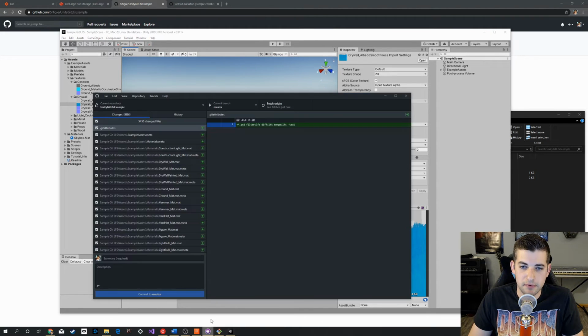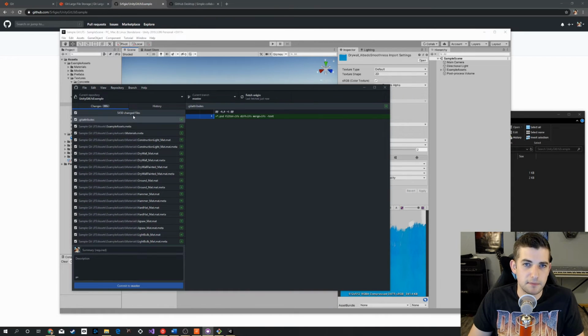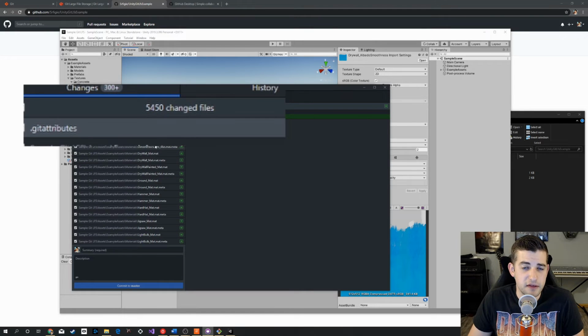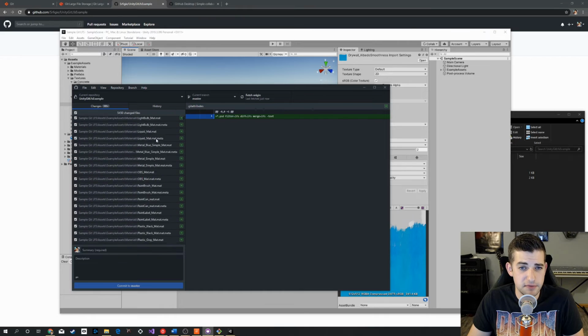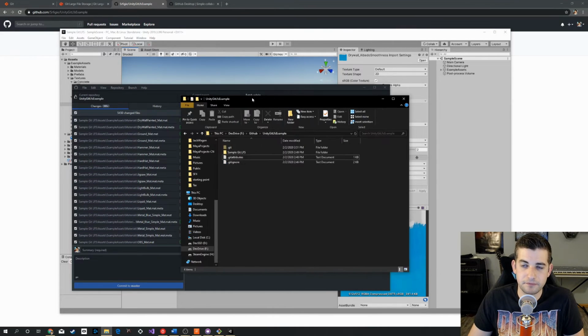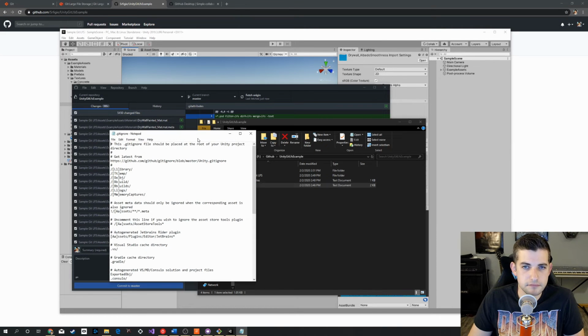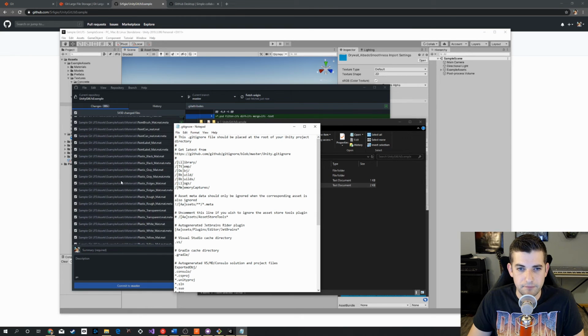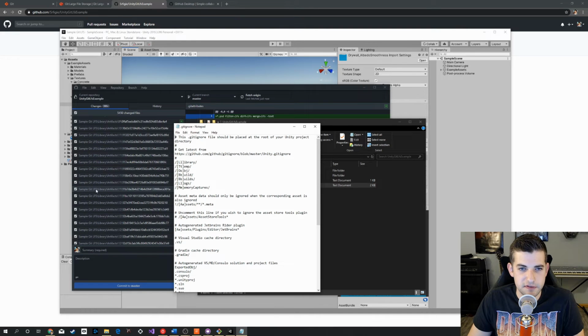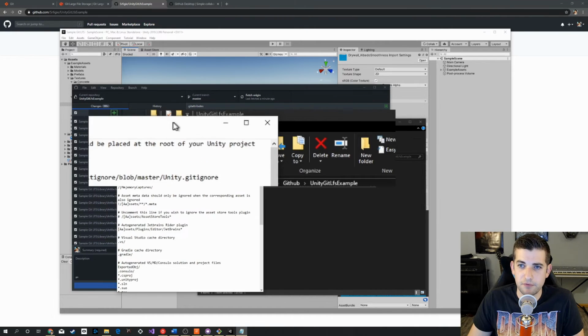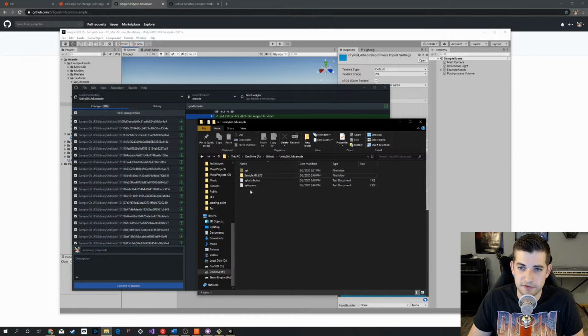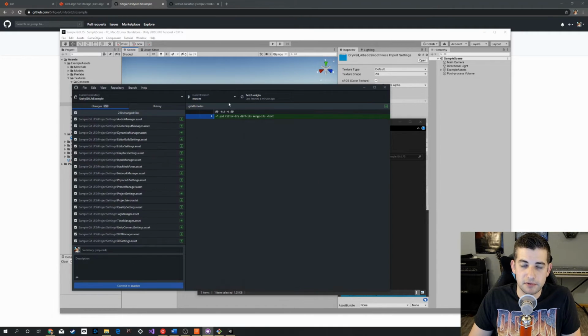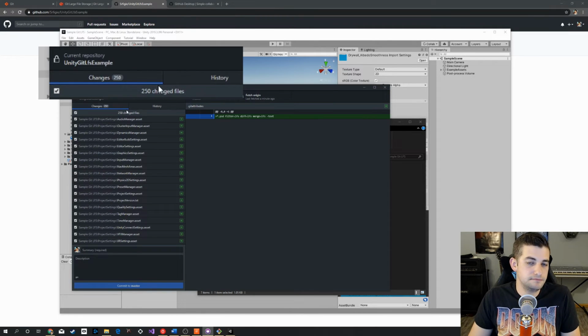And then if we look in our GitHub client, it says 5,450 changed files. That does not seem correct, because a lot of these should be ignored with our gitignore file. If we look at our gitignore, we see the Library folder specified in it. But this gitignore file should be placed at the root of your Unity project directory, and our Unity project is actually in the sample git LFS folder. So I'm just going to take this gitignore file and place it here. Now if we go back to our GitHub client, we only have 250 changes. So that looks more correct.